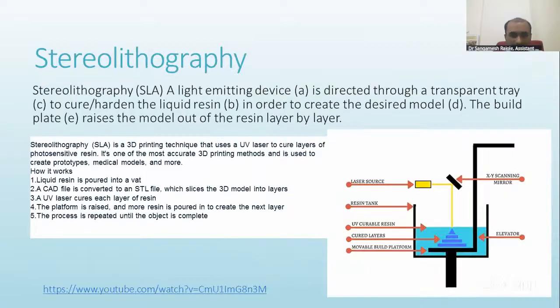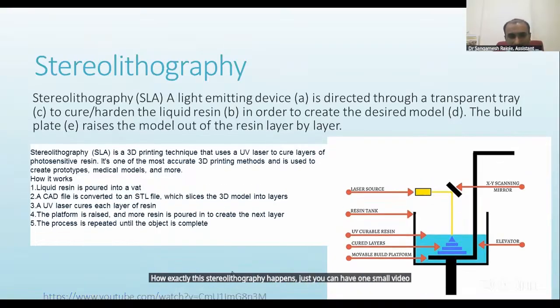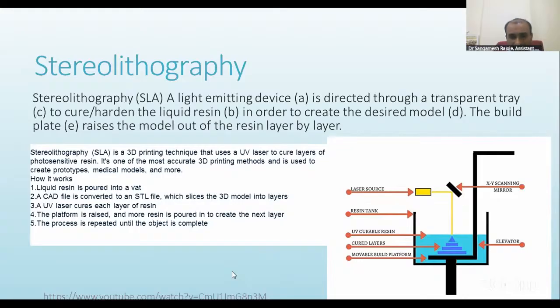So again, we have stereolithography. How exactly does this stereolithography happen? Let's have one small video. I think it is... let's see. I think you could see it. No. Okay. Yes, sir. It is not available. Something is an issue.